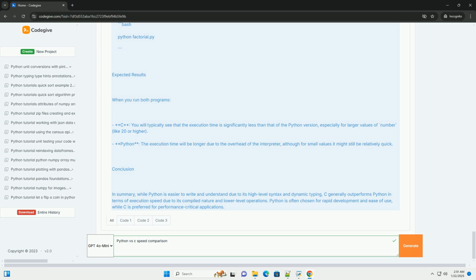1. Compile and run the C code. Save the C code in a file named factorial.c. Compile it using the compiler, then run the compiled program. 2. Run the Python code. Save the Python code in a file named factorial.py. Run the Python script.